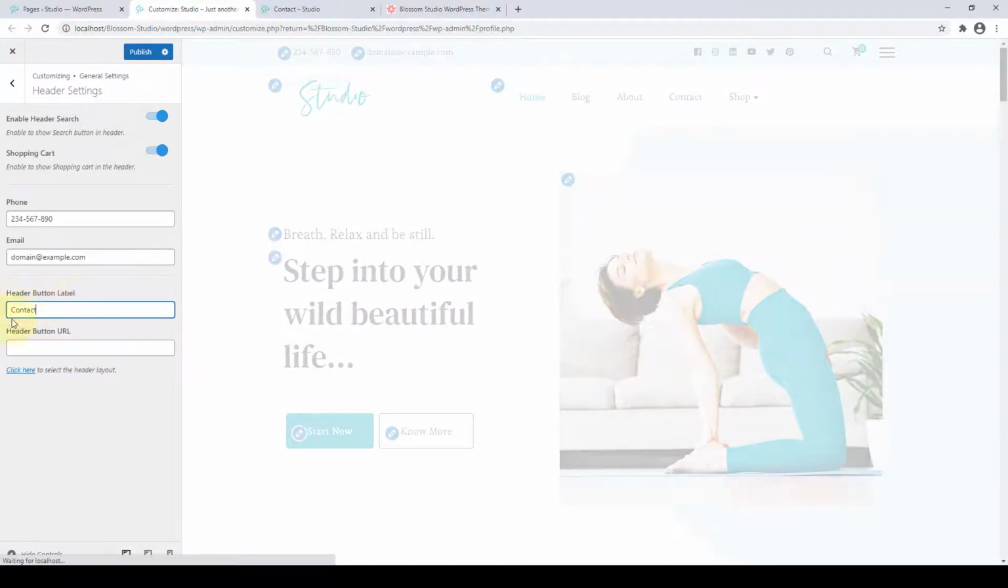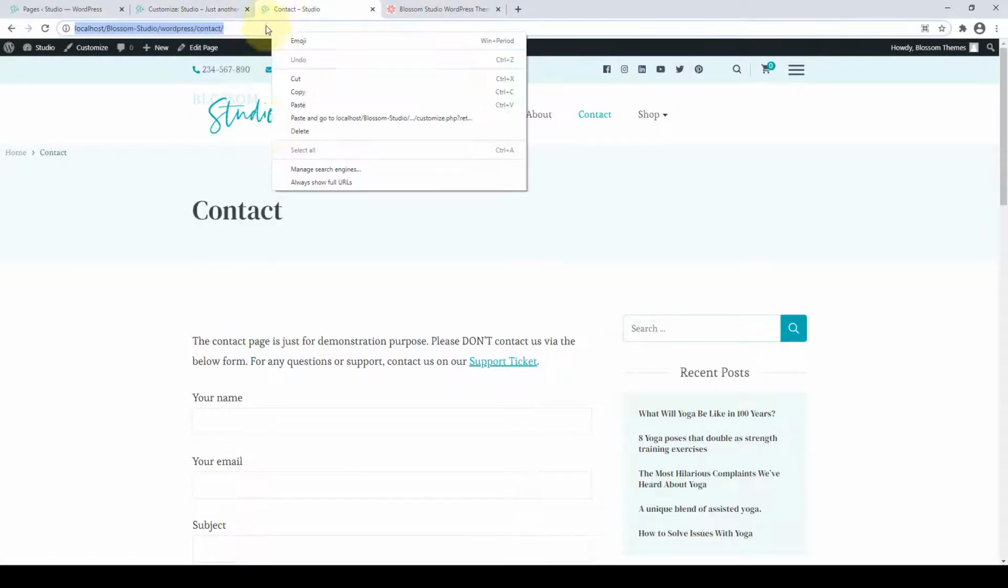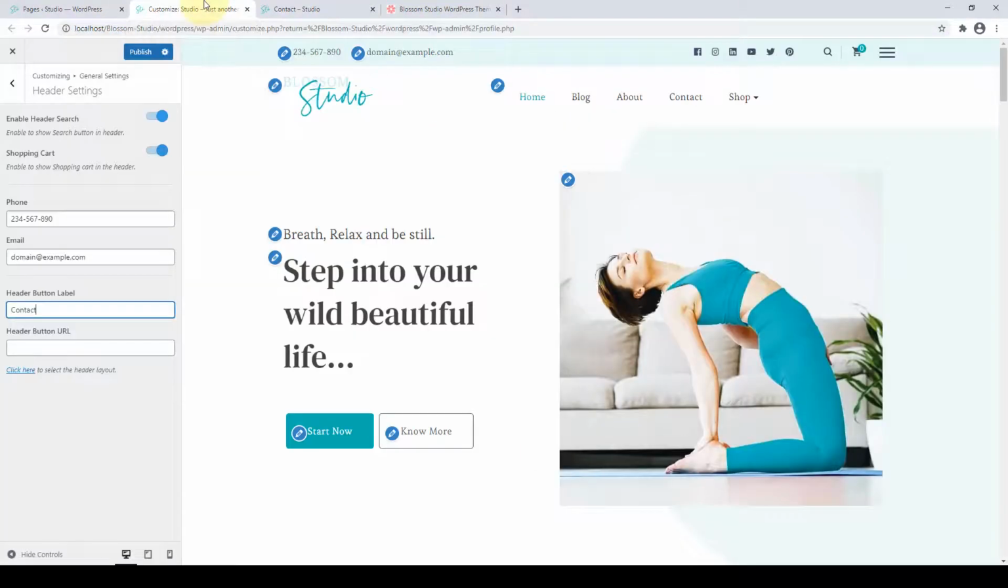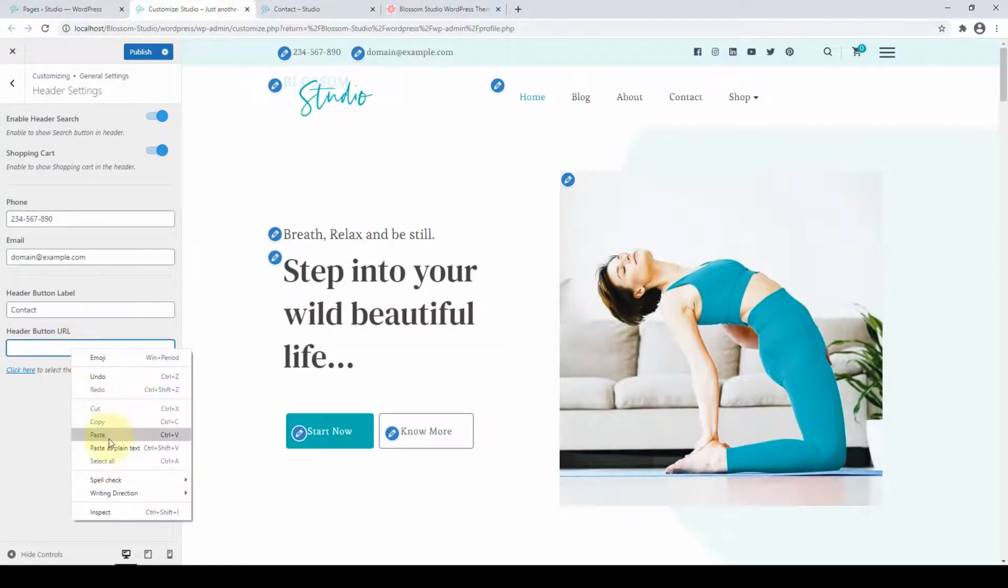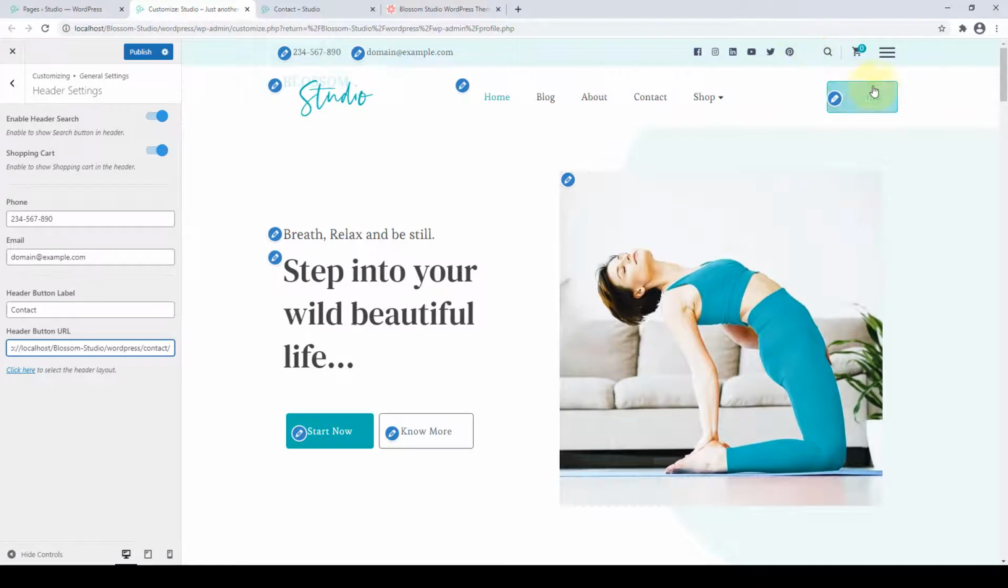Add in the label here. Copy the link to the contact page, paste it here, and the contact button will be shown over here. You can easily add the label and URL to any page that you want to feature in your header section. After you are done, click on Publish.